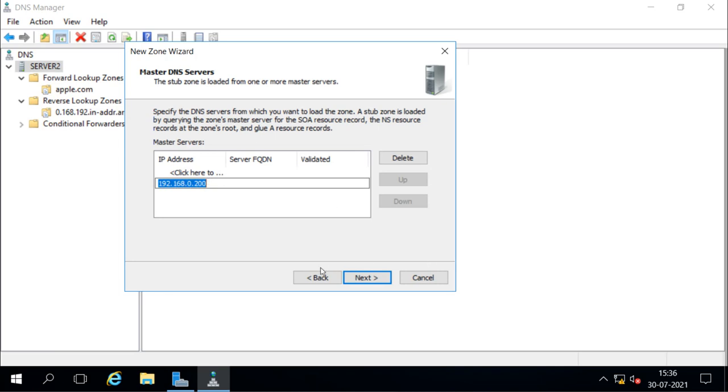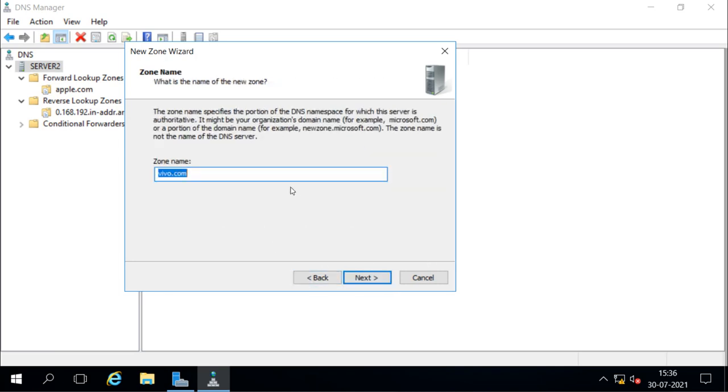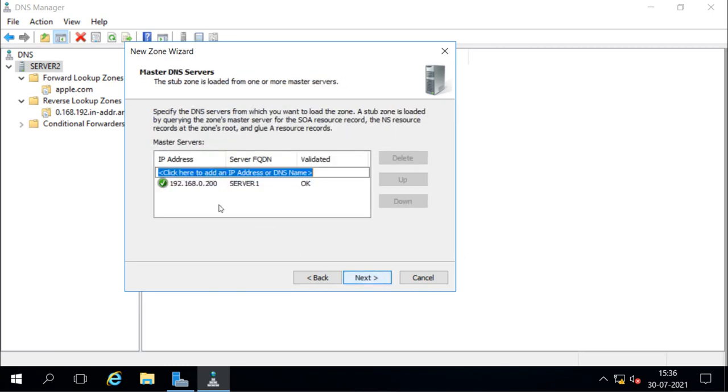Let's see what I will do. I will change it to sai.com. Now you see it is corrected. When I gave vivo.com, it was showing wrong, because this IP address, 192.168.0.200, is actually on server 1, and that server has the domain sai.com. So now it is saying this is correct.